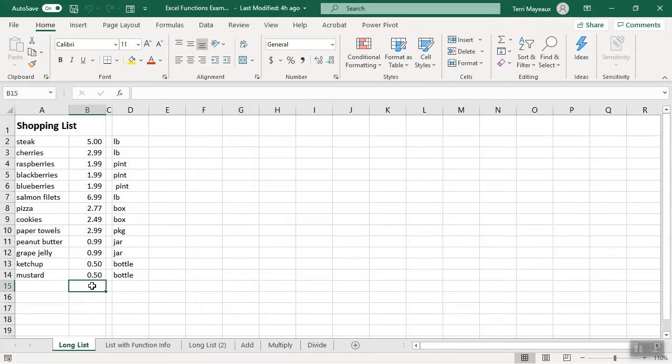So I might decide to come here in B15, and then we know from our simple formulas that I could type equals B2, as I look at that, plus B3, plus B4, plus B5, all the way down through B14. But it just seems like with all of that extra typing, it would give me a lot of room for error along the way.